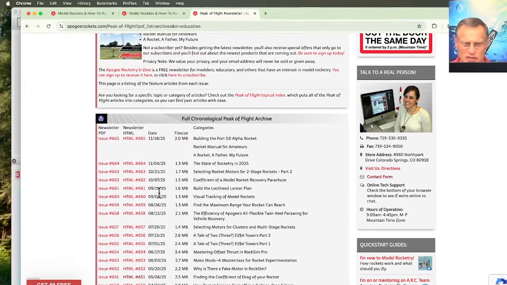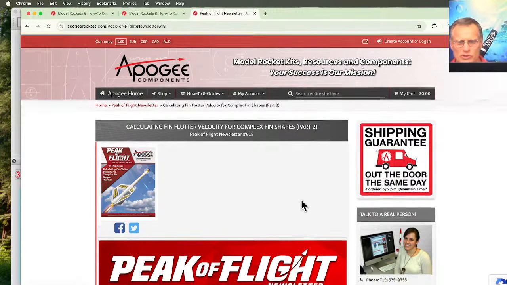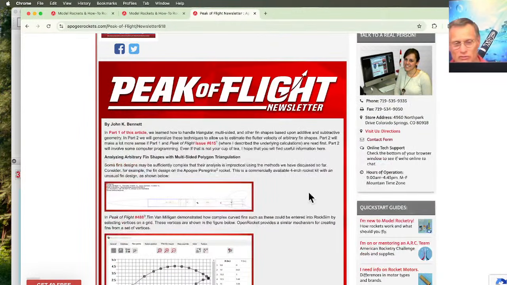And then we want to search on this page for fin flutter. To search on this page, you do a Control F on your keyboard, or on the Macintosh, it's Command F. And it brings up this little search window up here. And we're going to type in flutter. Okay, so here are the articles, and there's actually 3 articles, 615, 617, and 618. These are what you're going to want to go to, because they're the original articles that we used in RockSim Pro to calculate fin flutter.